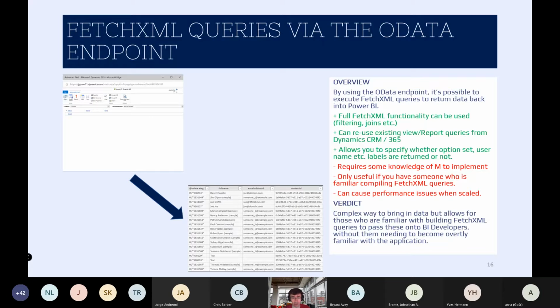So fetch XML, if you've had any dealings with Dynamics CRM or 365 in the past, you may have conflicted opinions regarding it, but effectively it's one mechanism through which we can query data from within Dataverse. The best way of describing it is that it's basically the XML version of SQL. Anything that we build in terms of, let's say, views within the Dataverse application, behind the scenes it will be executing fetch XML queries.